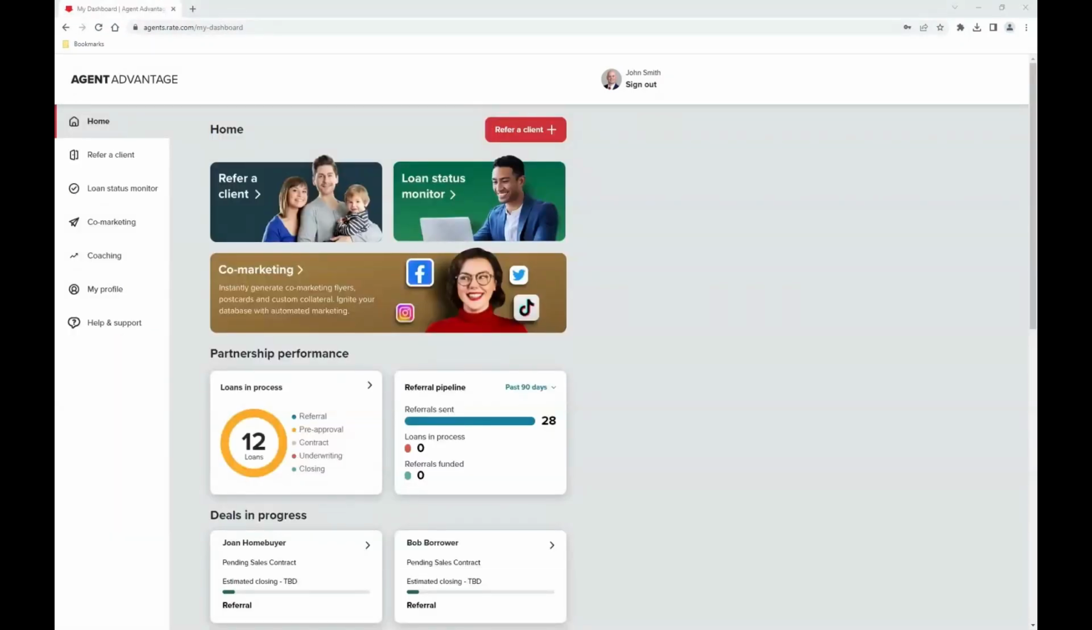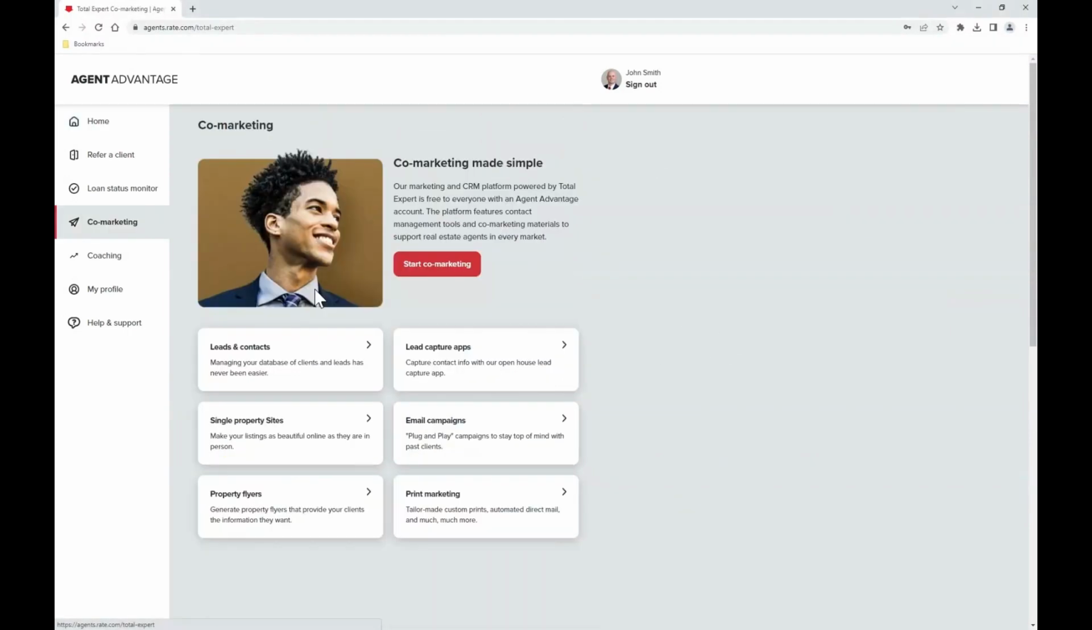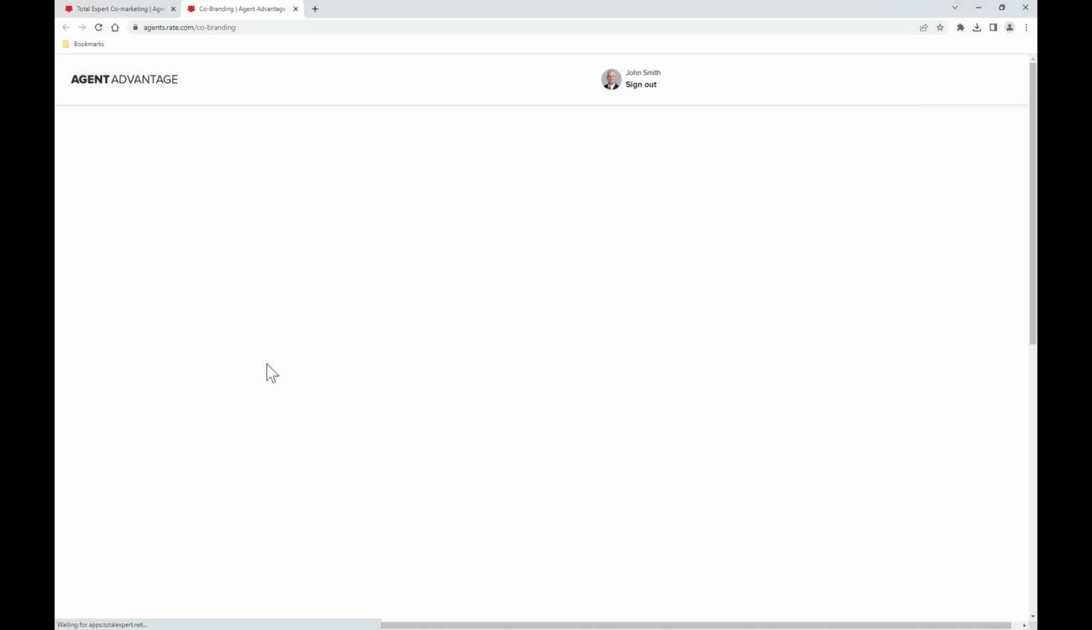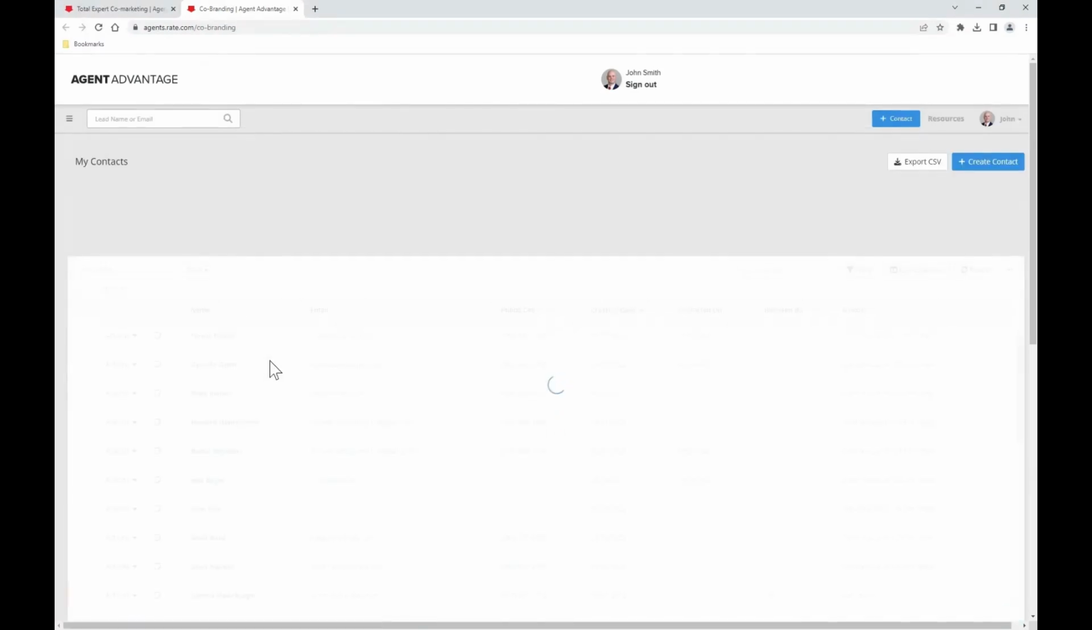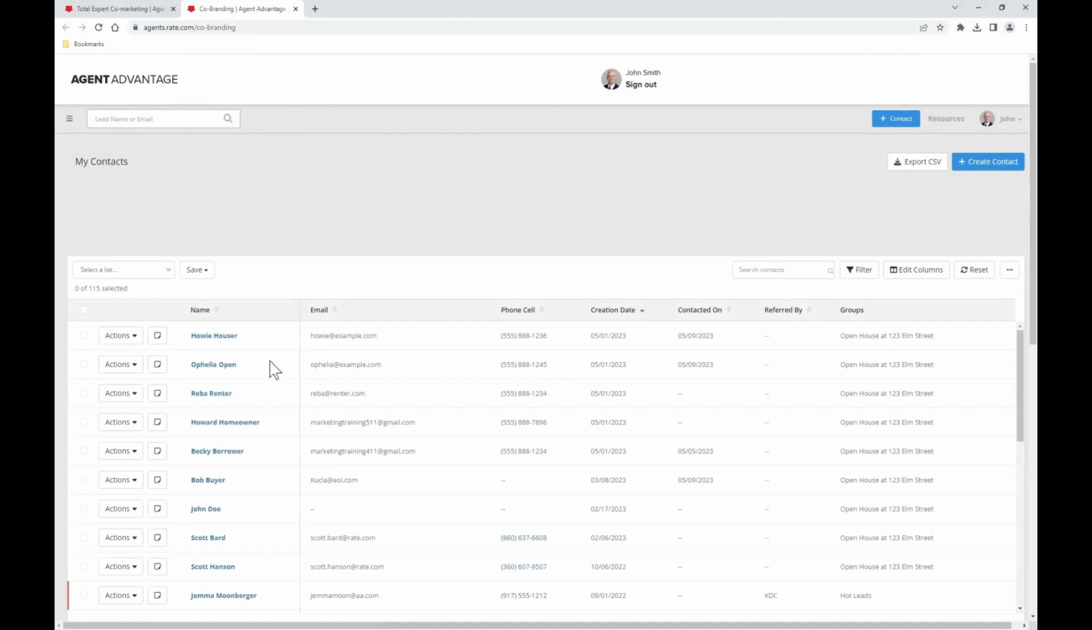Now that our campaign has been created, to assign it to a contact or multiple contacts, we're simply going to head back to our main page here of Agent Advantage, and we'll go ahead and click on the Co-marketing tile. Next, we'll go ahead and select Leads and Contacts. Now from here, of course, our page will refresh, bringing us into our view of our leads and contacts, where we can select one contact or more than one that we wish to add to the campaign.